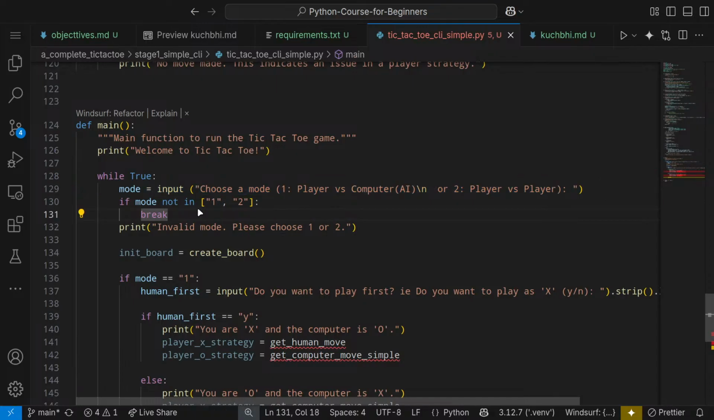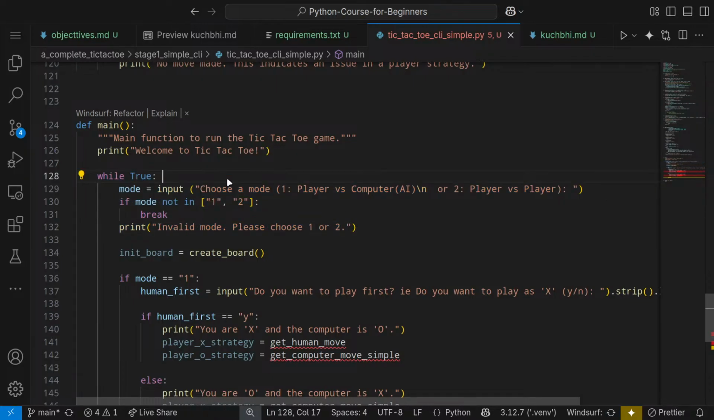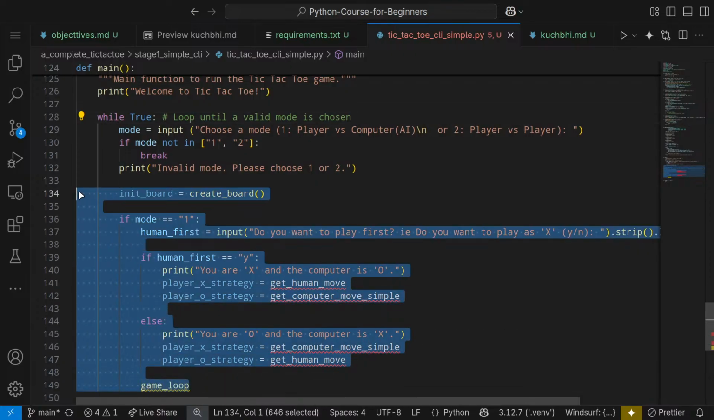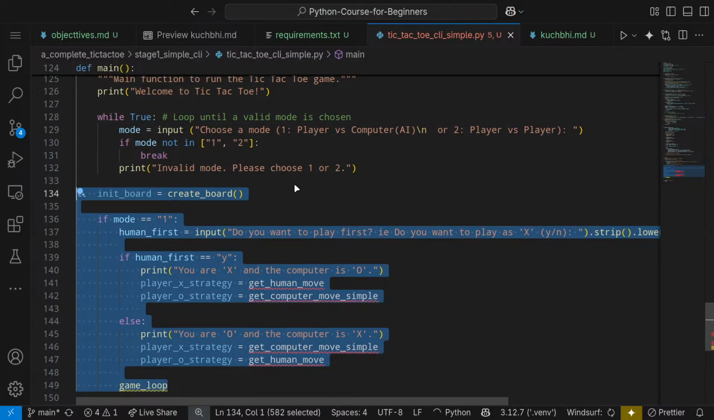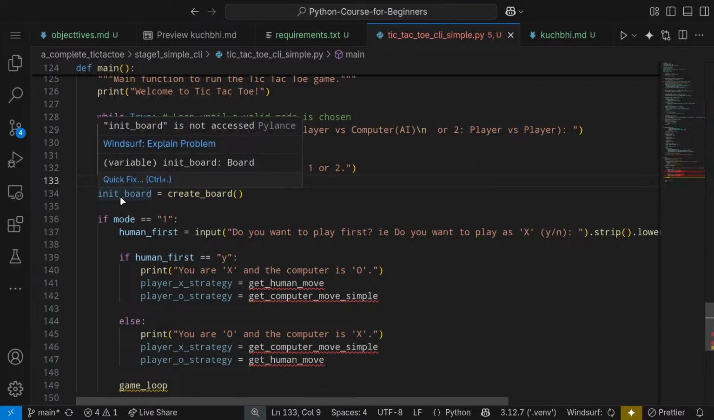If the mode is not in this, then it will say that it is an invalid move. Now as soon as this is done, this will go on till the player gives a valid move. So this is a loop that I want to make. I want to add this, yeah, loop until a valid move is chosen. So I don't want the other part of it to be inside this. So then as soon as the valid move is chosen, I will initialize the board.